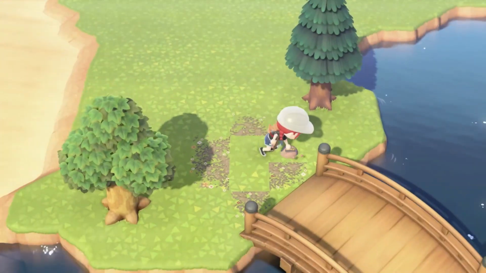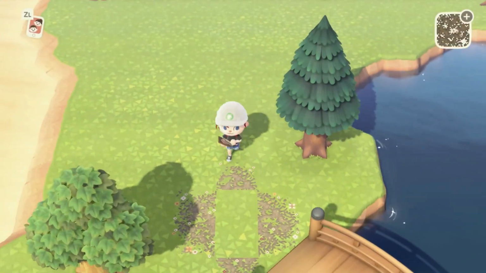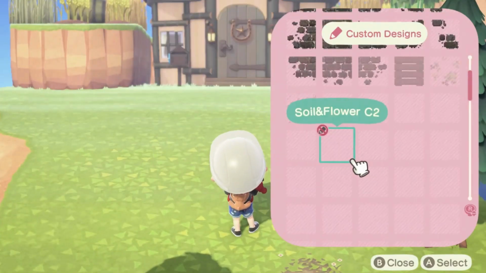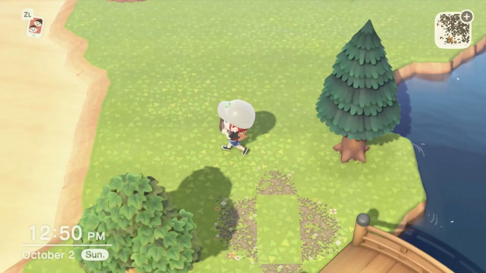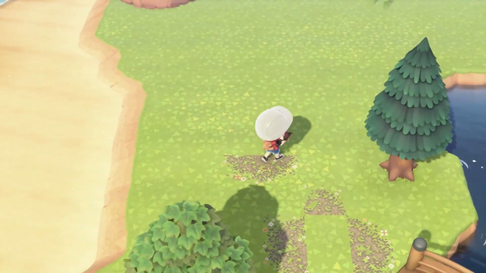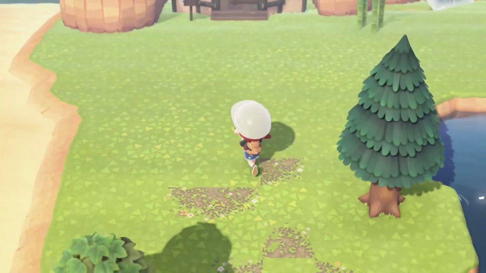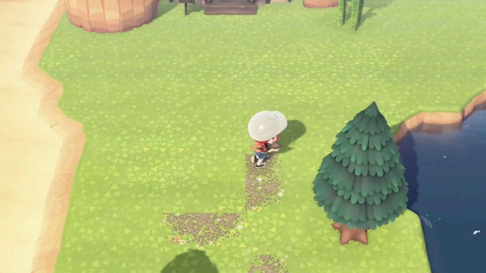And I'm starting with the pathing. I'm probably not going to show this to you. Actually, I'm not. I'm going to cut out right now because I've laid my path in a bunch of videos. But basically, I'm just making these little chunks with this custom design. And I'll have all the codes down below if you're interested. So if you like this path and want to use it on your own island, you can find all the codes down below.